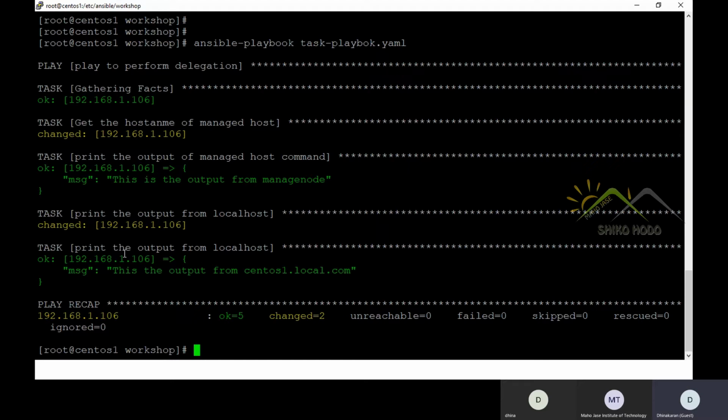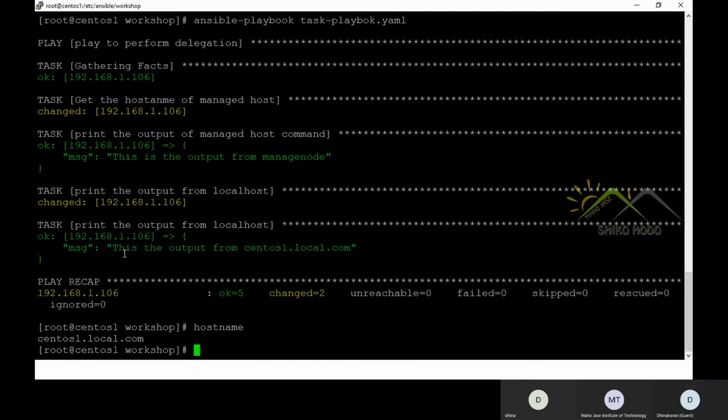host name. Let me check what my local host name is. See, CentOS.local.home. This is the output coming from CentOS1.local.com. This is the change made. This is the local host.